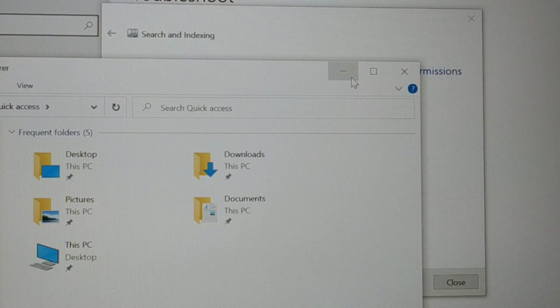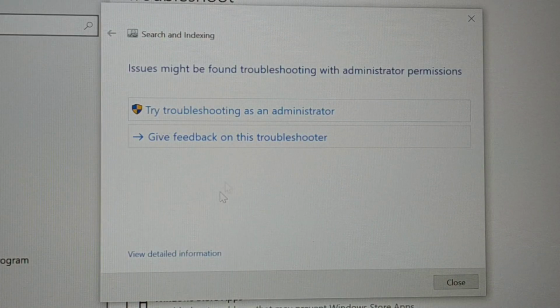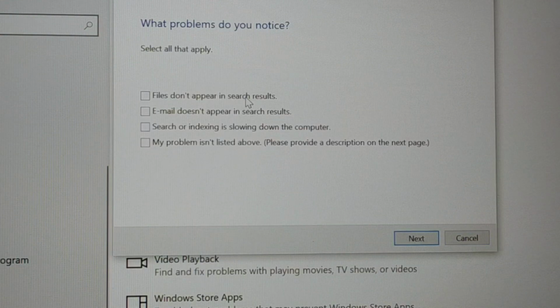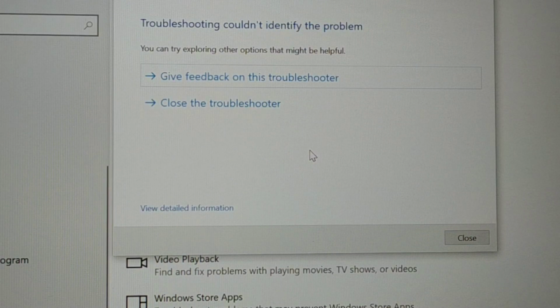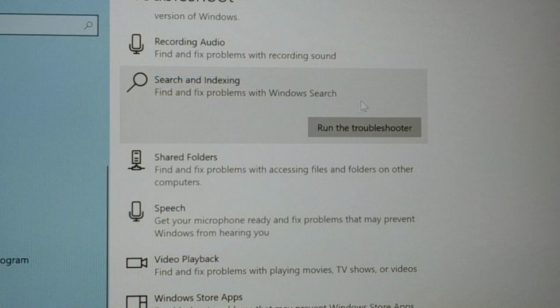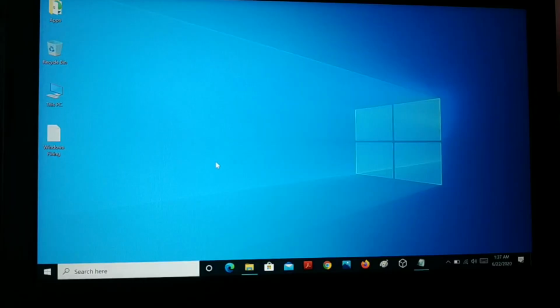If the problem is not solved, what are you going to do? You can run it as an administrator. You can see the option to try troubleshooting as an administrator. Click on it. It will select the same option, then click on next and see if the problem is fixed. Or you can see the detailed information if you want. Proceed to the next step if the problem is not solved.